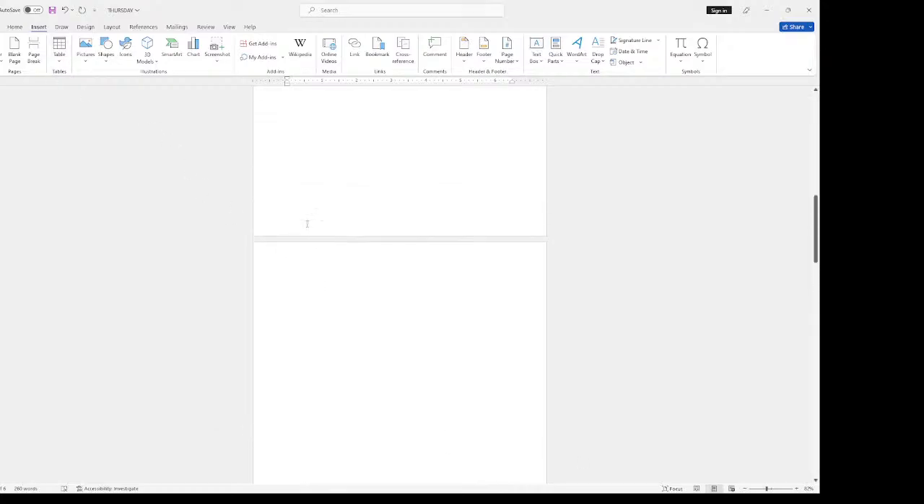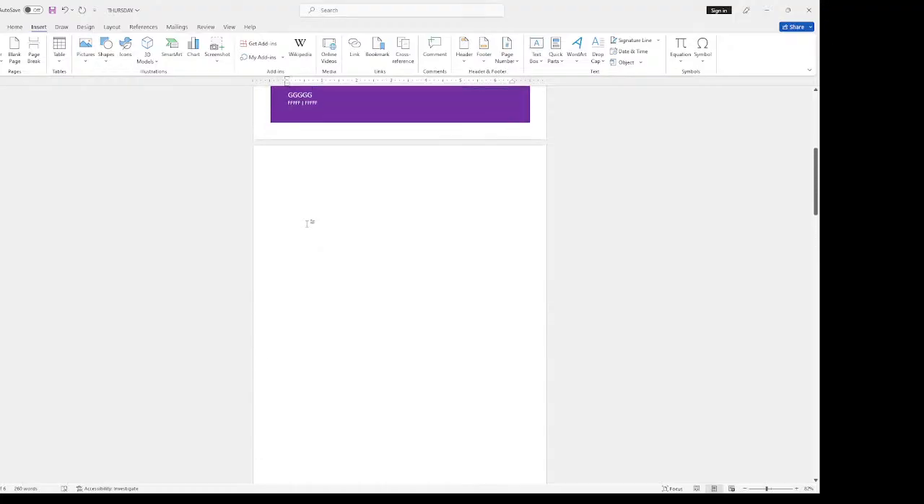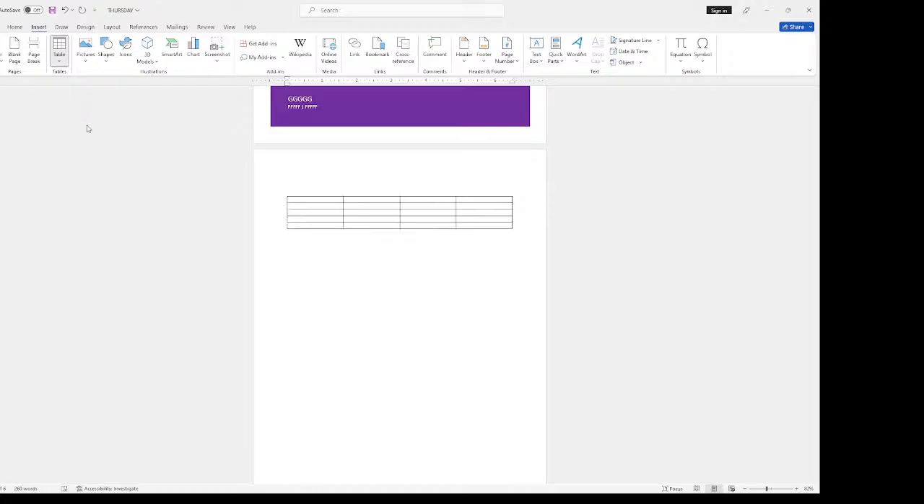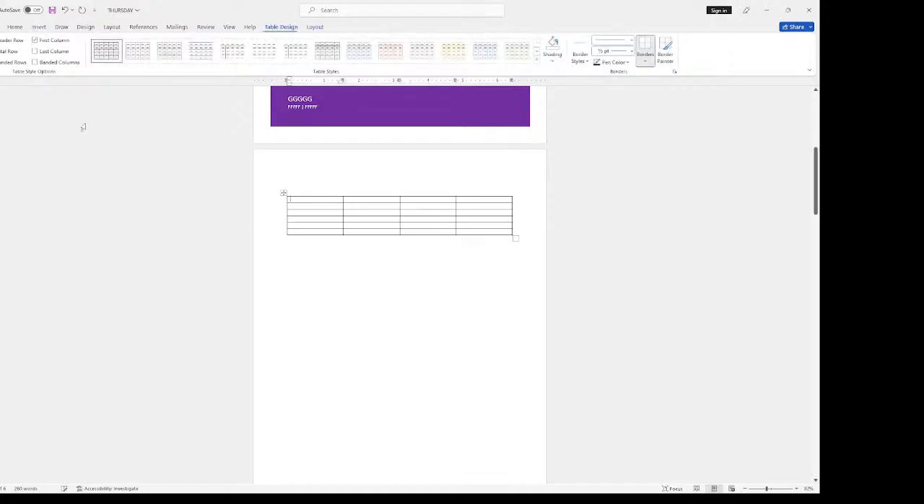When you want to create a table, make sure your cursor is where you want your table to be. Then you click table, and then you move to select how many rows and columns you want. If you want 4 columns and 6 rows, you just click this way. Then your table will be created. Then you can just click and type inside the row.